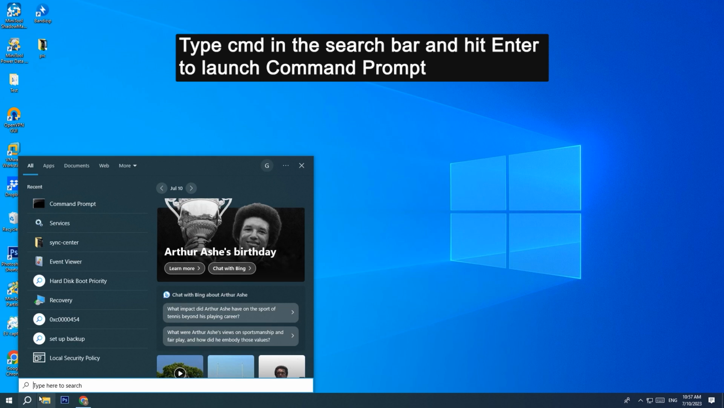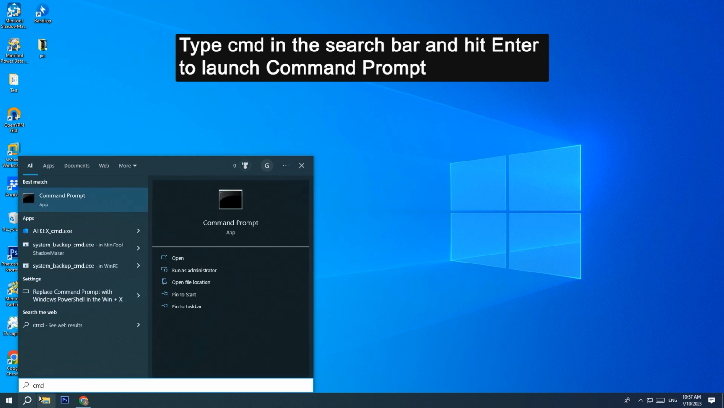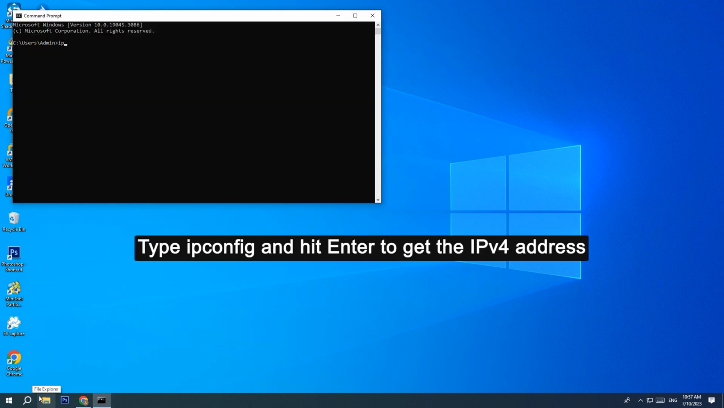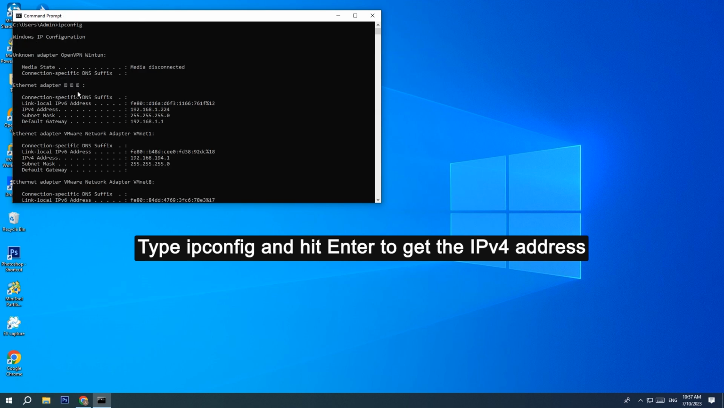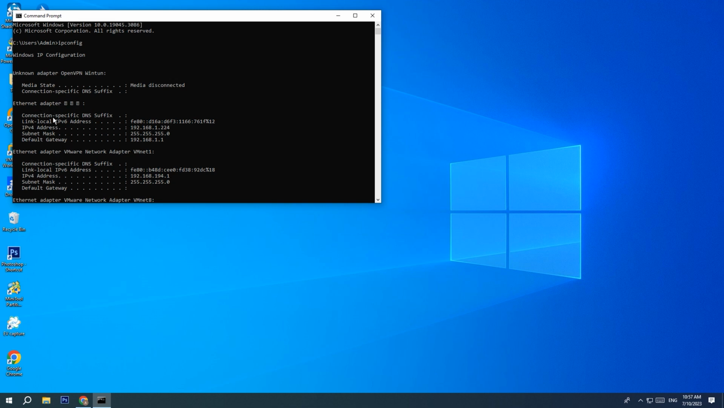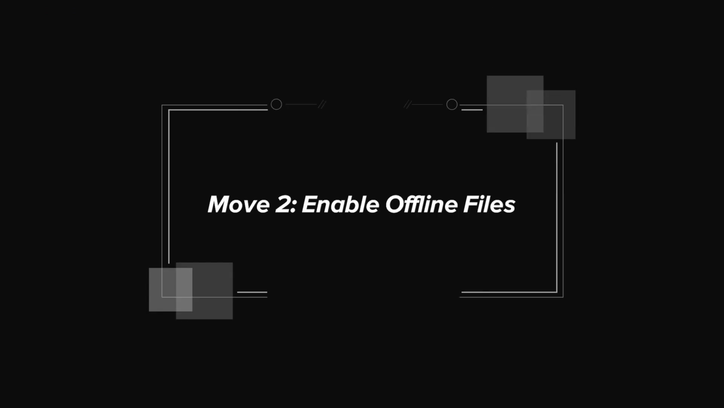Type CMD in the search bar and hit Enter to launch command prompt. Type ipconfig and hit Enter to get the Internet Protocol version 4 address. Move to Enable Offline Files.